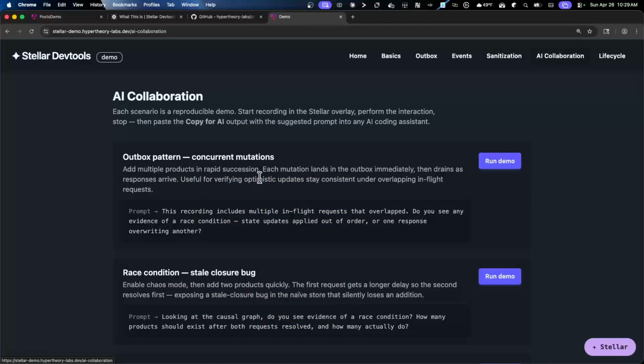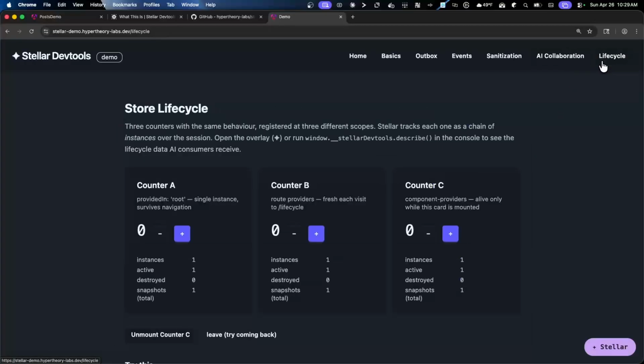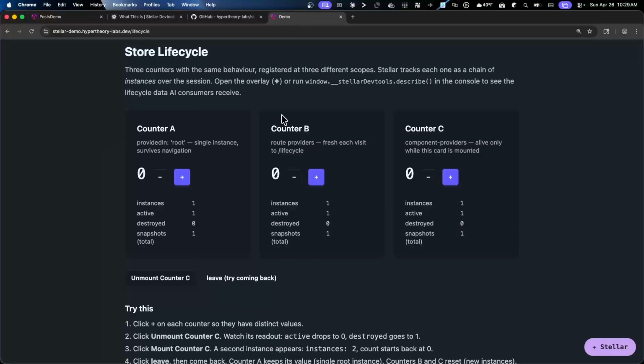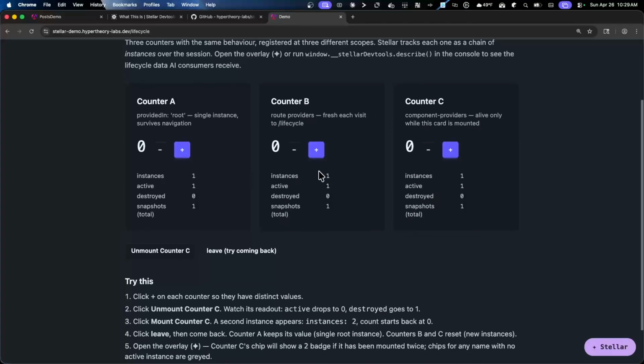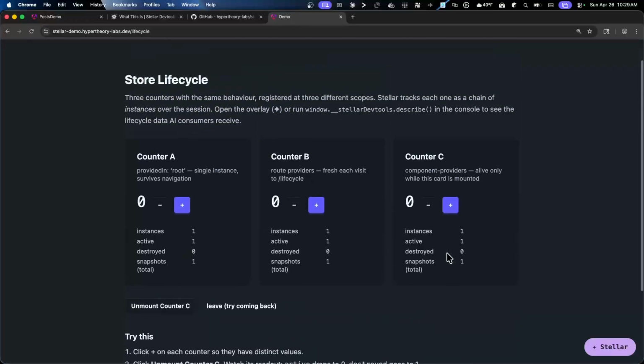There's some hints here. Well, look at this. This is the AI collaboration thing. I'm going to give you a couple of these as we go. And this was a little thing about providing services at the root level, at a route, and at a component. Actually, it was a little bug we had that shows you how this works.